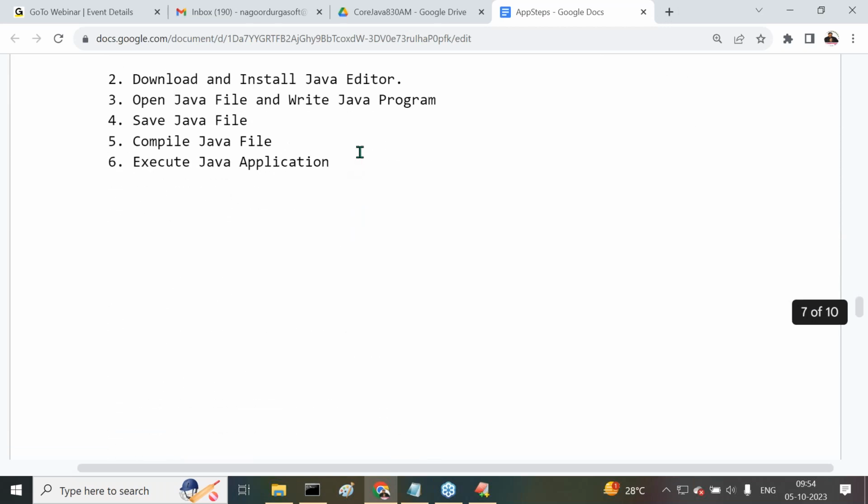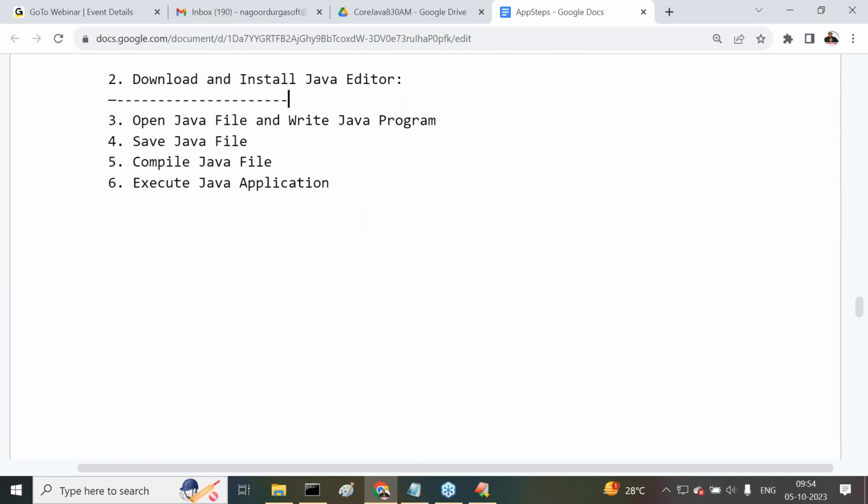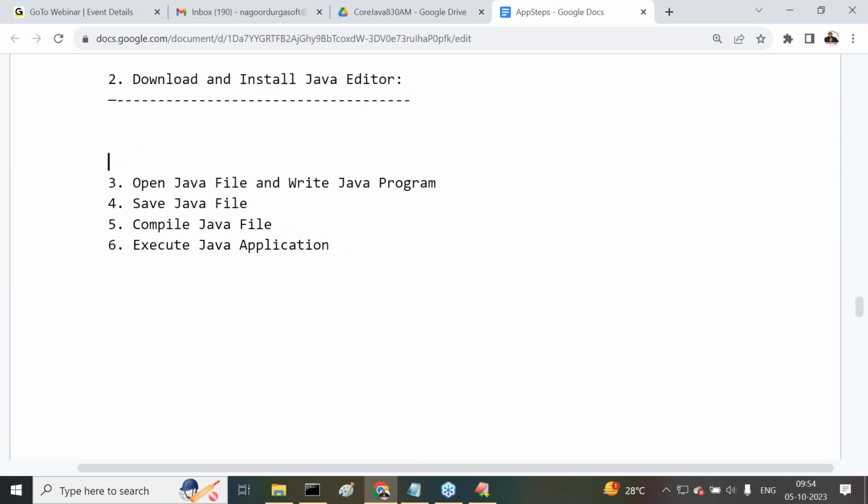Then what next do we have to do here? Another topic is download and install Java editor. Can I discuss this topic tomorrow in the fresh content?